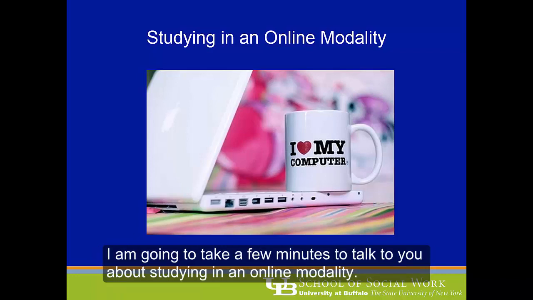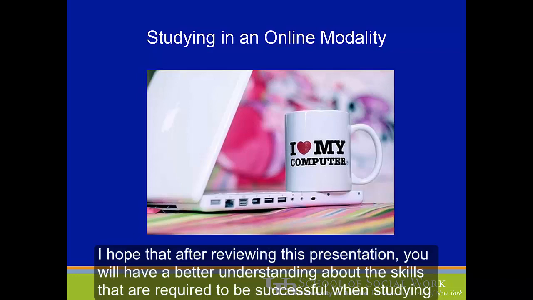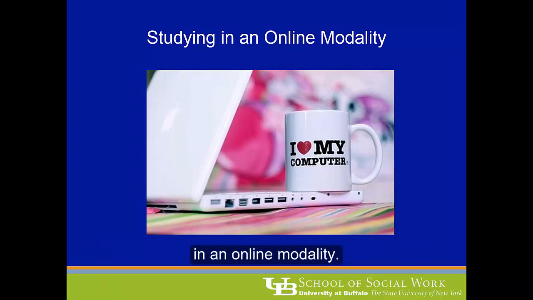I'm going to take a few minutes to talk to you about studying in an online modality. If you've taken an online course before, then you know that taking an online course can be more difficult than taking a seated course. I hope that after reviewing this presentation, you will have a better understanding about the skills that are required to be successful when studying in an online modality.